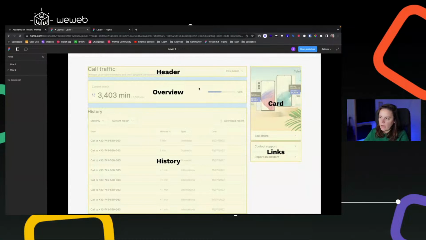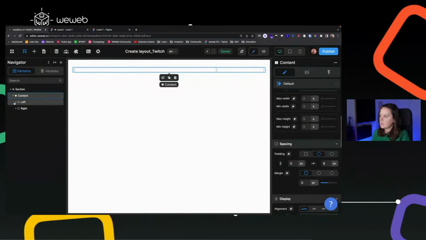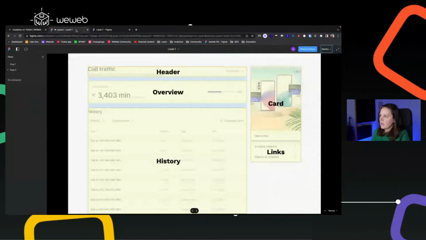Okay, now in these columns, we have different boxes again. And if we train our eyes left to right, top to bottom, as I mentioned, you see there's a big chunk of space here and same here. And in between these, there's a big chunk of space here and maybe even here, but let's see. In our left column, we have a block, which is a header, overview, and history. So let's add those containers.